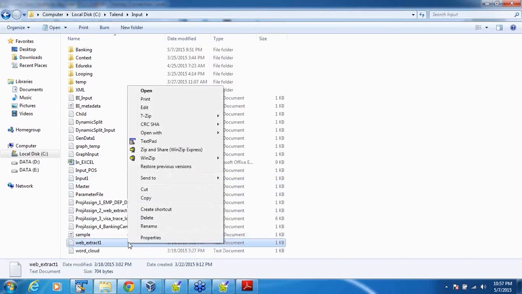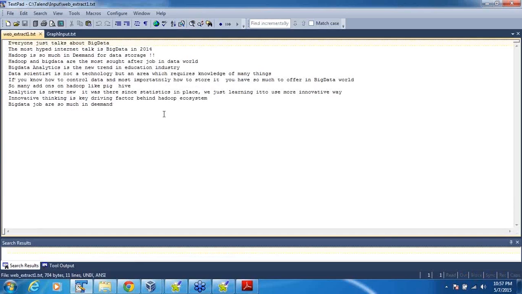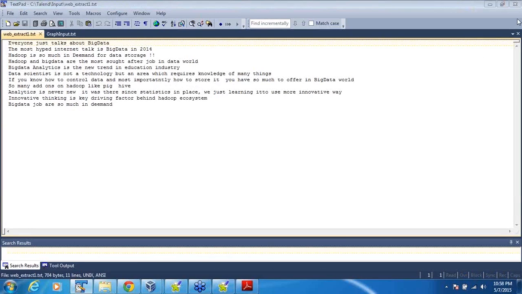See the file which we have used for our analysis. This is the file. I hope everyone can see my screen. This is the file that we have taken for the analysis. All right, it's an unstructured weblog file. Here people have just used normal text data. Everyone just talks about big data. Then the most hyped internet talk is big data in 2014. Hadoop is so much in demand for data storage and all that. Anyone who came has used some punctuation mark, and has spoken about big data in some way.